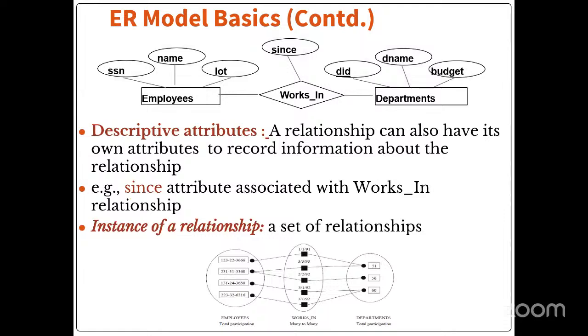Now see here. What is descriptive attribute? Don't get confused. What is derived attribute and descriptive attribute? What is derived attribute? It is an attribute which is derived from another attribute. Okay. Example: age. From date of birth, we are going to get the age.